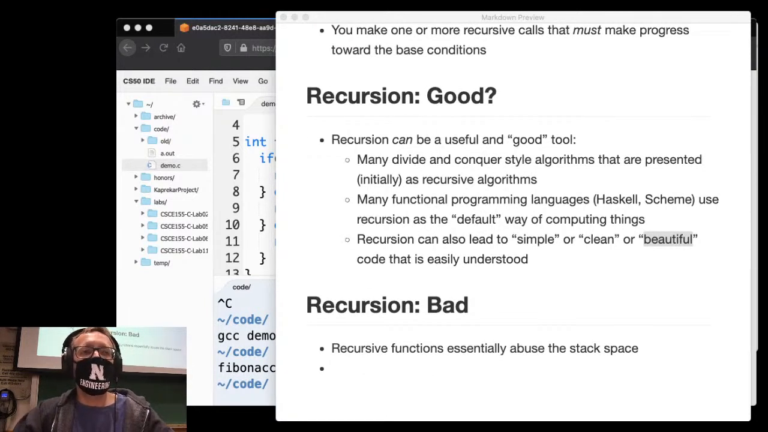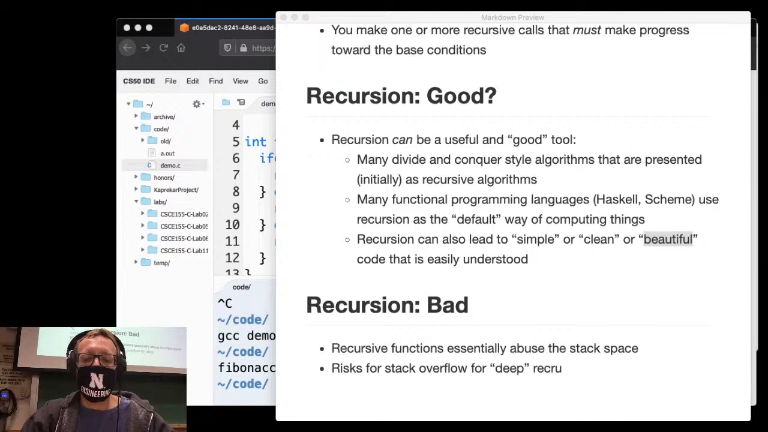In fact, there are some organizations that ban the use of recursion in code, NASA being one of them. The NASA style guide says no recursive code in our code base because it risks a stack overflow. We've got a lot of embedded systems, a lot of mission critical systems. We can't risk overflowing the stacks. So avoid that, right? Think of something better, right? At least with those style guides. There are risks for stack overflow for deep recursions.